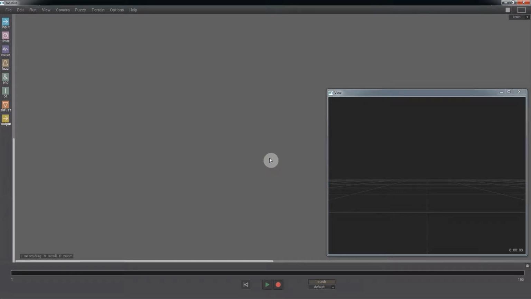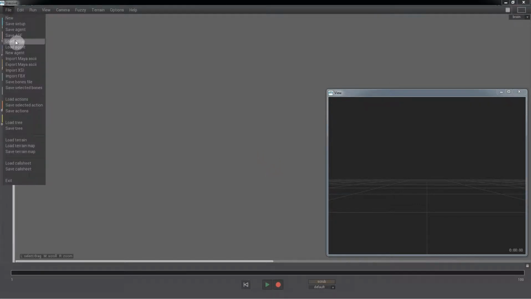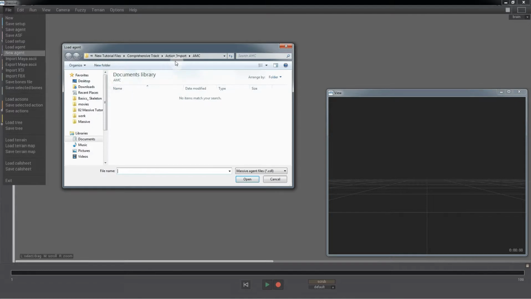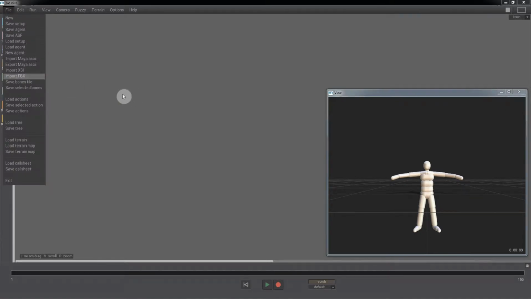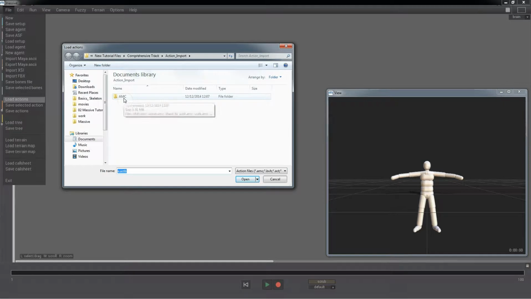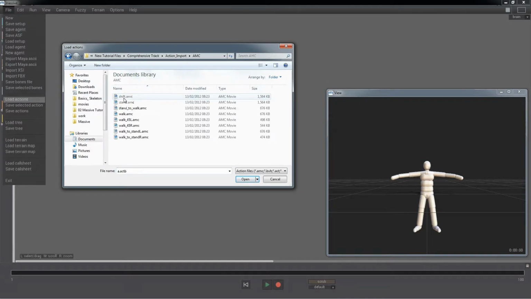Let's begin by loading our agent. File, load agent, and select command.cdl. Now let's bring in our actions. We'll be using AMCs. You can click a single action, control select, or click and drag, which is what we'll do for this.